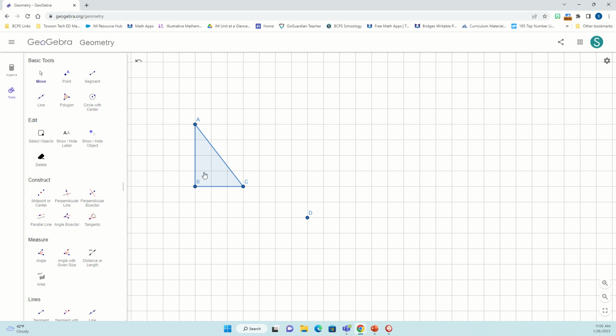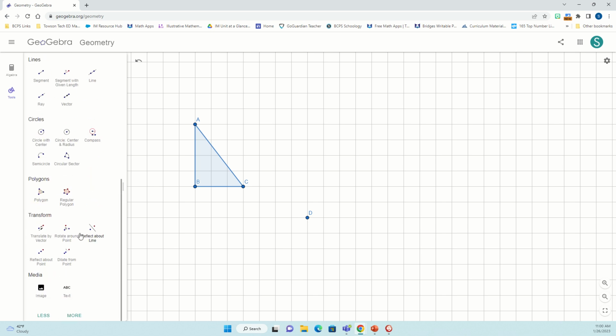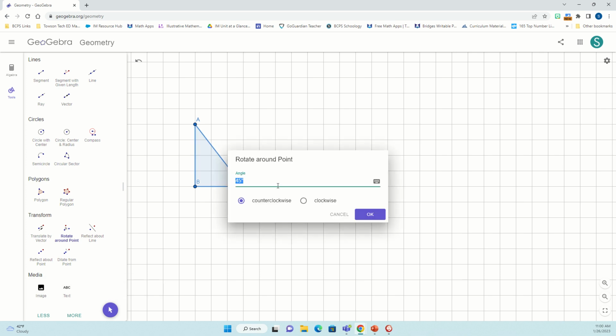So imagine you can see a big giant circle here. Let's see what happens when we rotate this shape around point D. Go down to rotate, click that triangle. Now this time we're going to click point D. All right, for fun, we're going to go backwards. 90 degrees counterclockwise. I don't even have to change it.